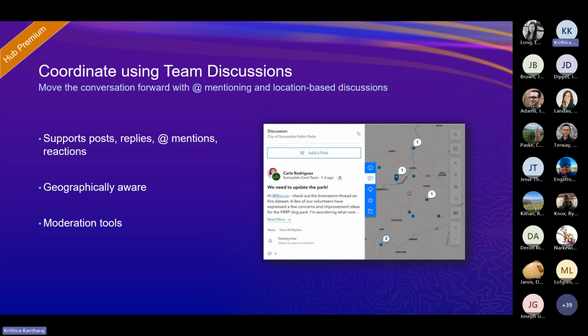And discussions are geographically aware, so the authors who post can either tag a point, a line, or a polygon, and you don't have to just pick any one of the shapes. You can mix and match when discussing spatial data maps. And finally, we are releasing more and more tools to keep these conversations constructive and on topic. So an upcoming feature is going to be moderation, which includes things such as hiding abusive posts automatically.